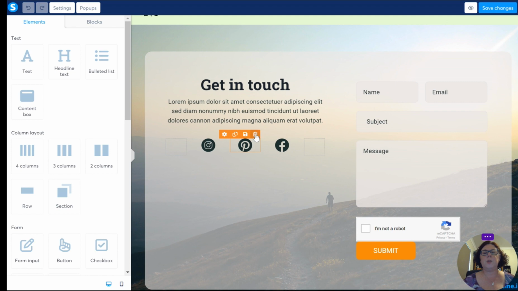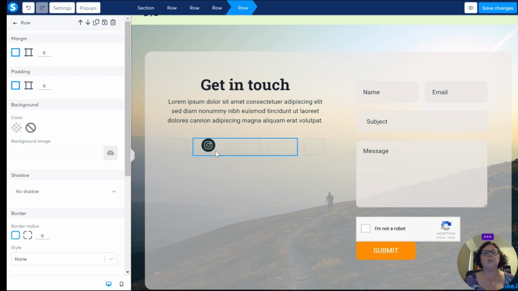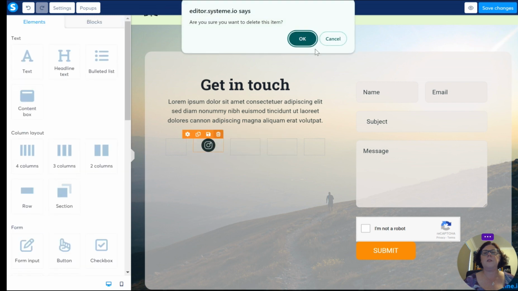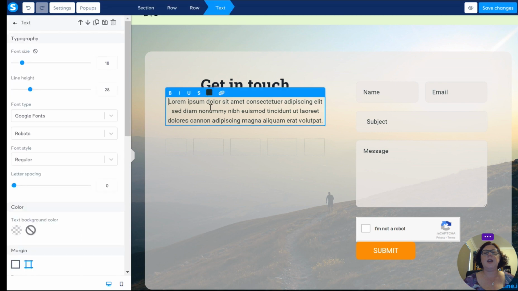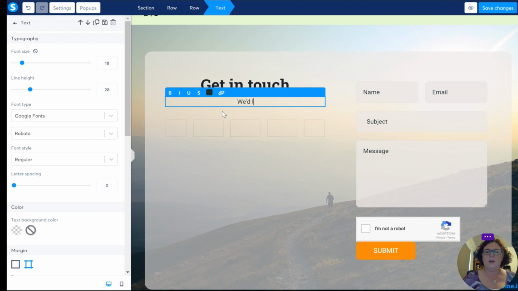Okay, so first thing we're going to do is remove these social icons because we haven't got them set up yet. So we don't want people trying to click on those. We can add them in at a later date. We're going to say get in touch, and then we're going to say just a little bit about our business and if they would like to send us an email. So we're just going to say, we'd love to hear from you.